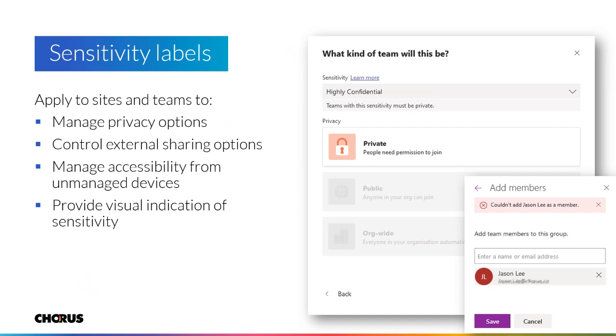So we can do various things. We can manage those privacy options. We can control external sharing options, manage accessibility from unmanaged devices. And it also gives us a visual indication of sensitivity as well. So everyone who's looking at that team sees a label in the top right that says, hey, this is highly confidential.